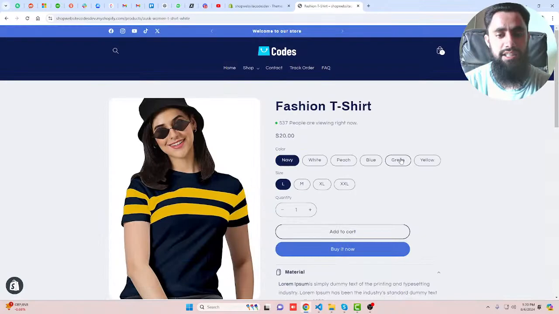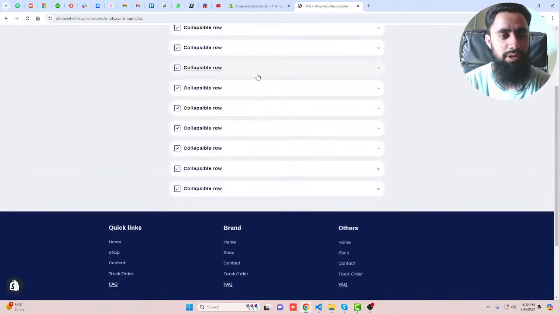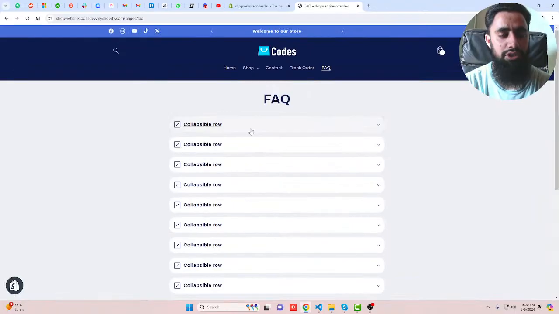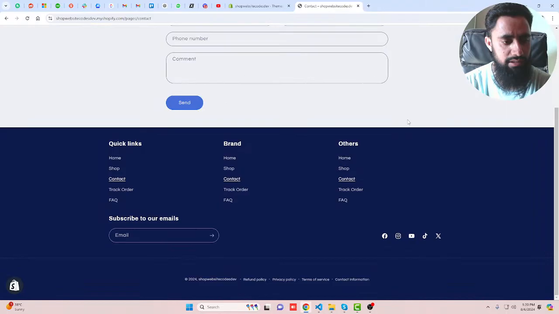And then finally we have track order. This is also one of the pages where customers can track their orders. They can put the ID here and click on track, and it will help them to track the orders which have been shipped or maybe delivered. Then we have the FAQ page. In this we have multiple FAQ questions which you can put in. And then we have the contact us page. This is also looking more beautiful. And finally we have the footer which we have already managed somehow.